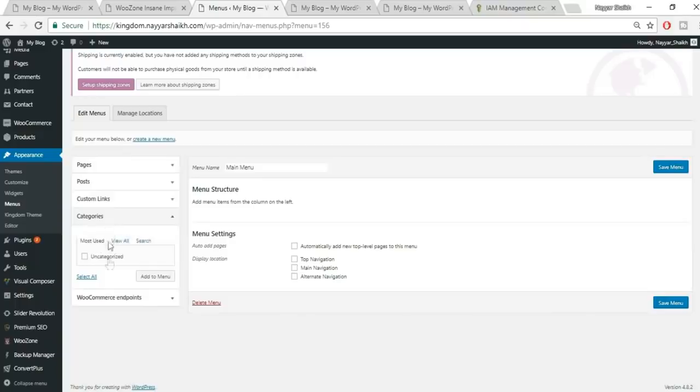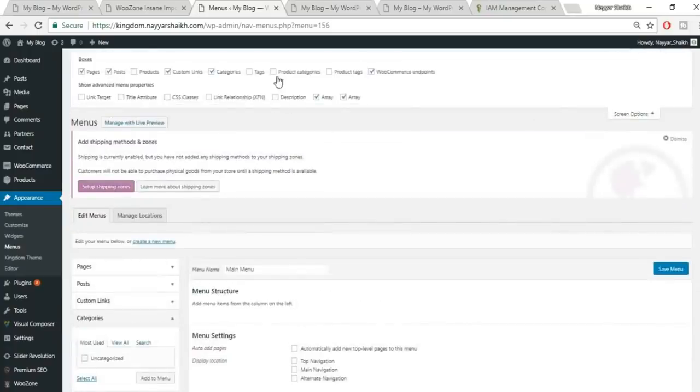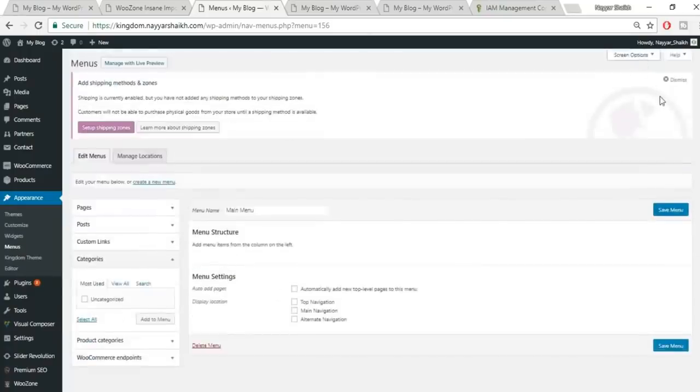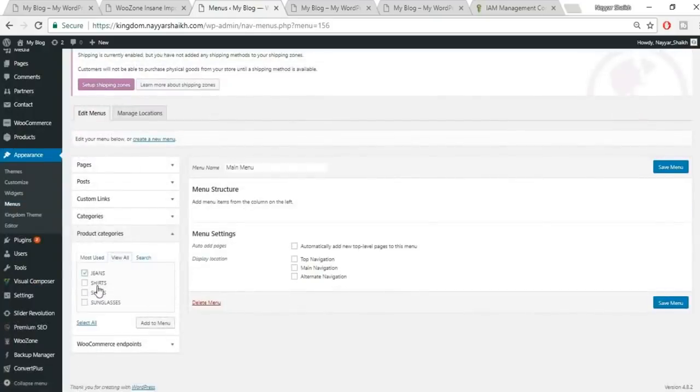If you select this category, you don't get any option, because these are post categories. We want product categories. At the top you'll see this option which says screen options. Select that. You have this product category, so tick mark that and minimize this. Now we should see it here, product categories. Now go to view all. We want all these categories on our menu bar.